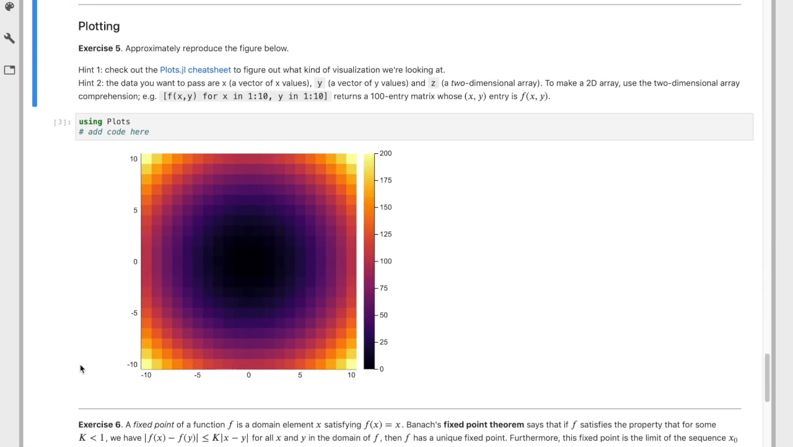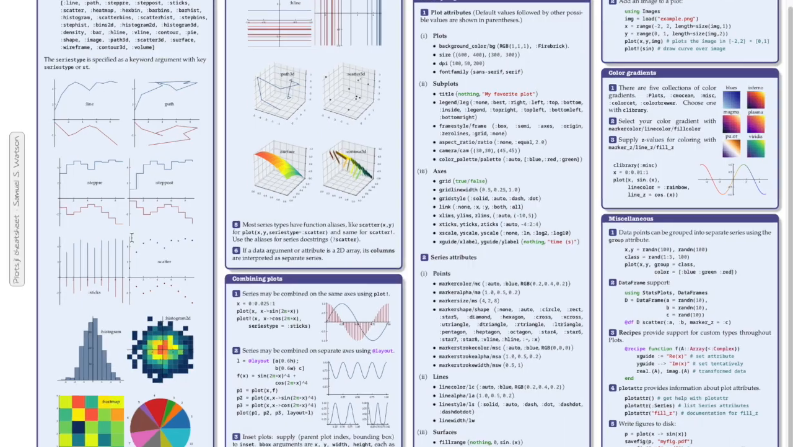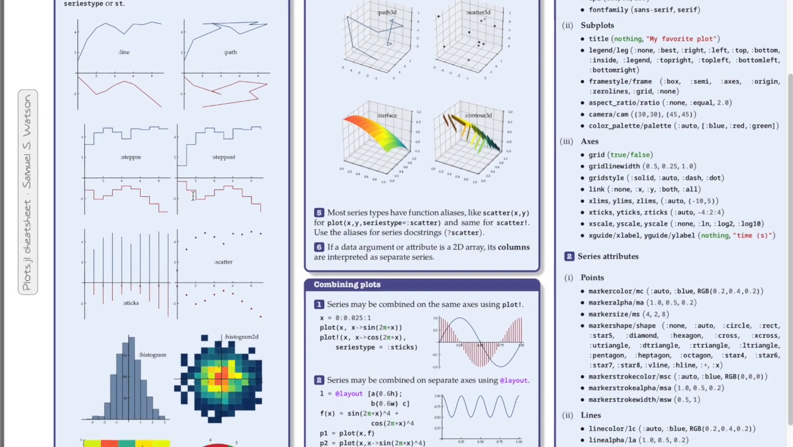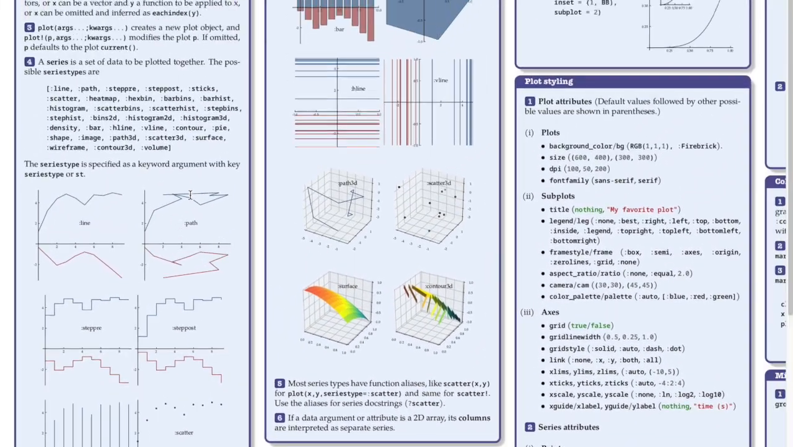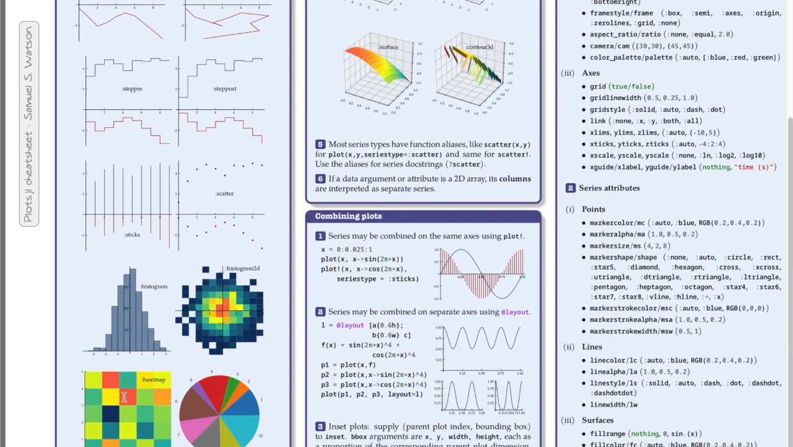Alright, so finally we're going to take a look at some plotting, and specifically we've got this figure to try to reproduce. And we're going to look over at the plots.jl cheat sheet to try to see what sort of visualization this is. So it's not like a line graph or a scatter graph. So let's take a look. We're going to see the main plot types here in this first panel. And this looks like a heat map.